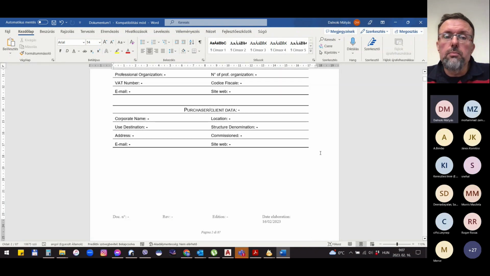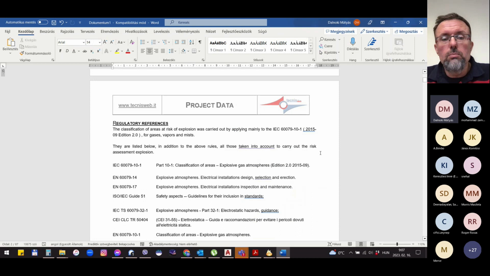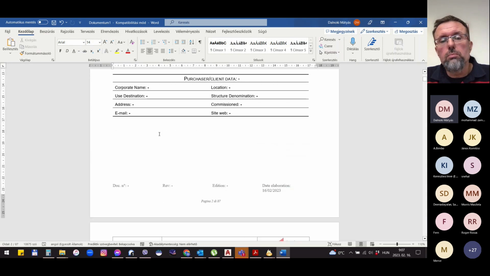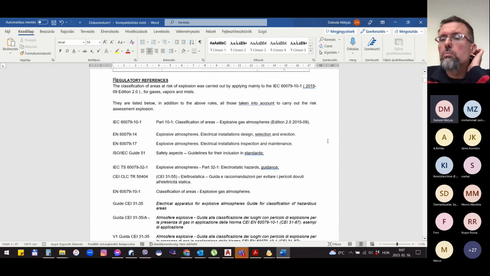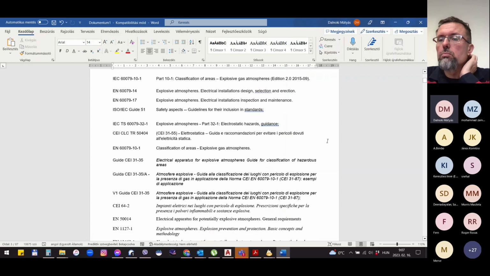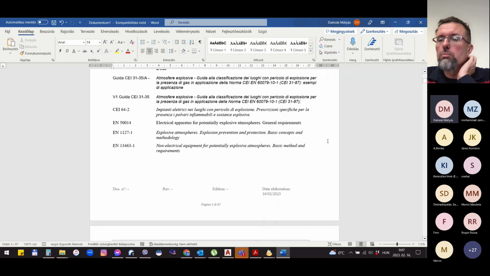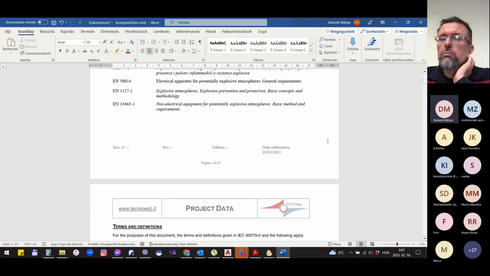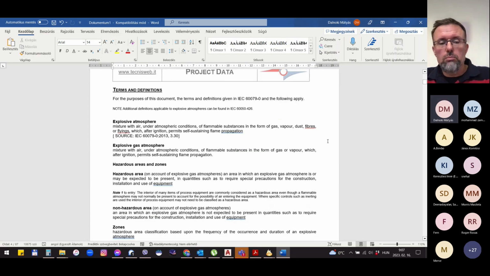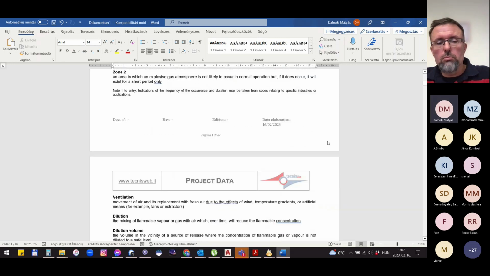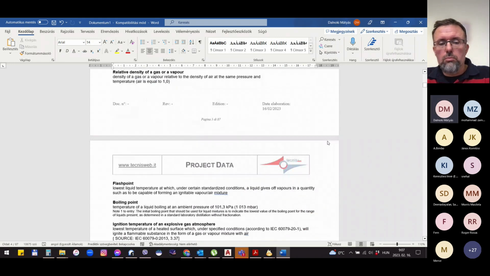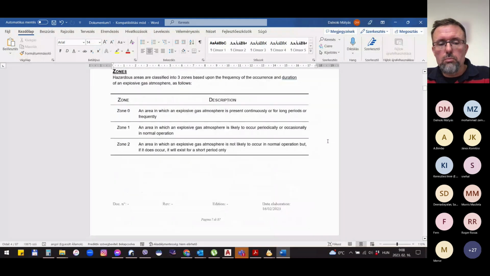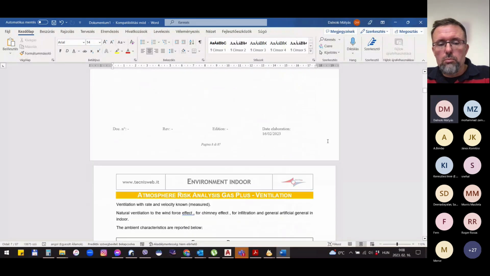Yeah, and now, very shortly at the end, you can see here the printout, the Word document from the software. There is the main project data that we gave at the first point. There are a lot of regulatory references in the background, which are listed, which standards and guides were used behind the calculations. It has formal terms and definitions, the zone definitions, and so on.